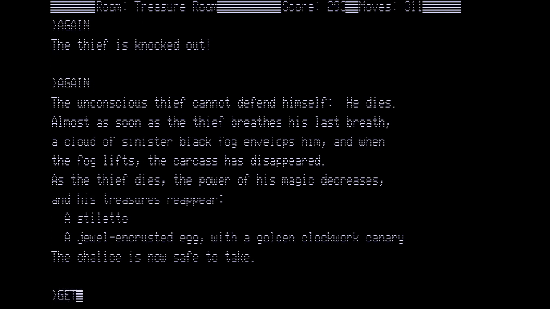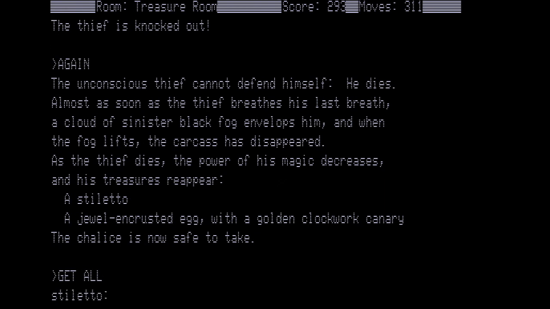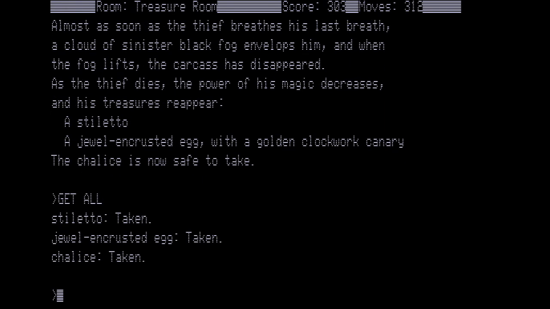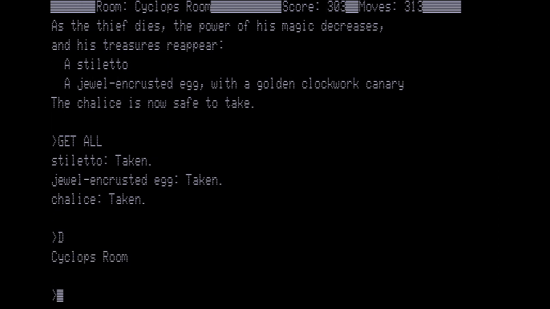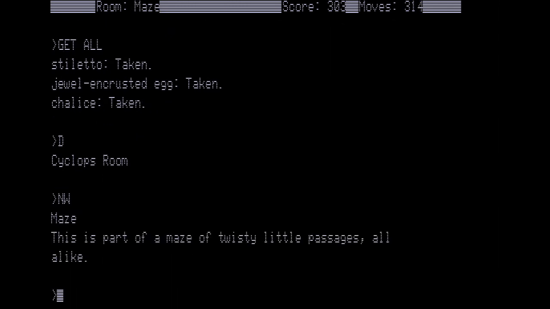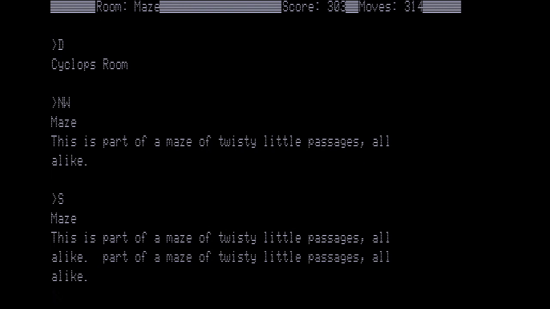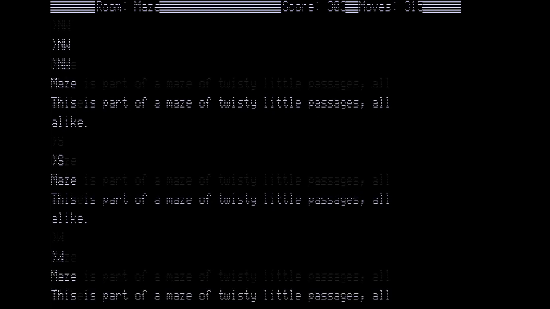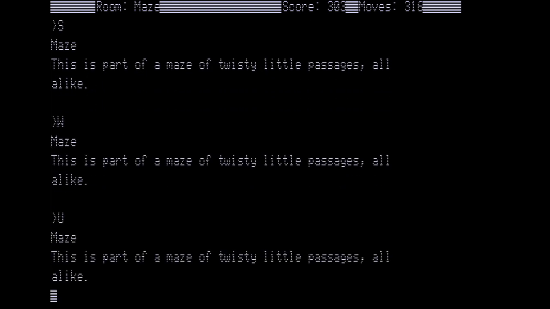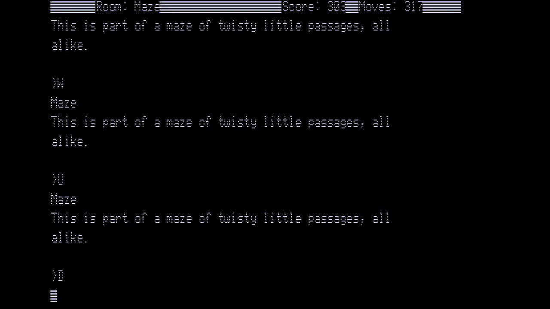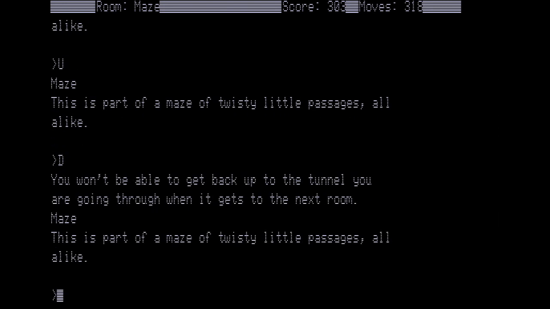So let's get everything. And then we need to go down. We want to go northwest. We're into the maze again. And we go south, west, up, down, and northeast.